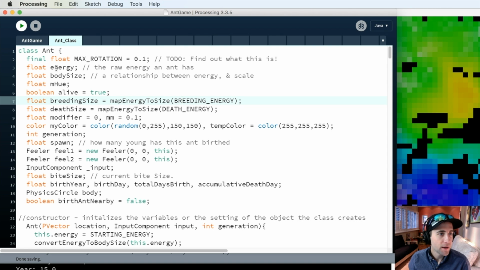All right. Energy, yeah, the raw energy an ant has. So this is also going to be proportional to its size. So the more energy you have, the larger you are. The body size, this can be the actual physical size that we're going to be just drawing to the screen. I think it's like a quarter of their energy or something like that. It's got some logarithmic scale, I think, to it.